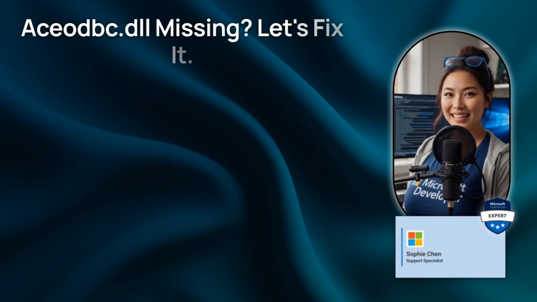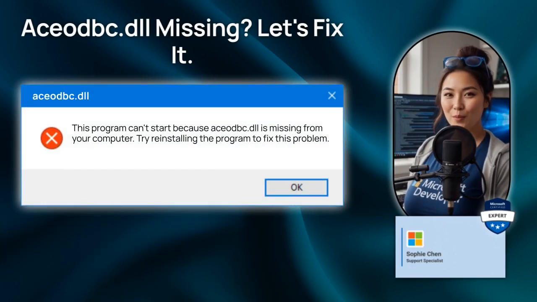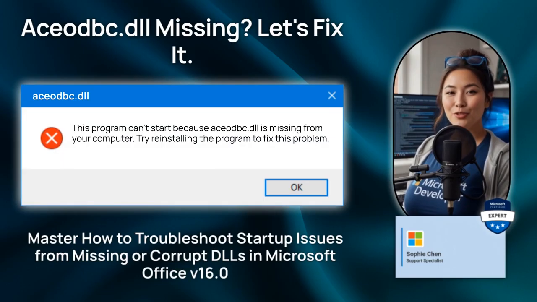Frustrated with the aceodbc module DLL pop-up blocking your software? I'm Sophie Chen, a Windows support engineer, and I'll walk you through the diagnostic repair to get things running smoothly again.